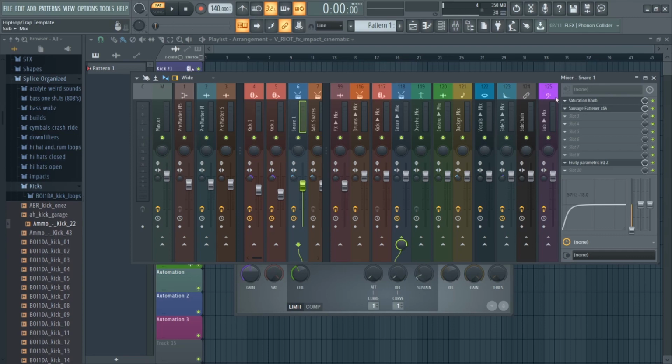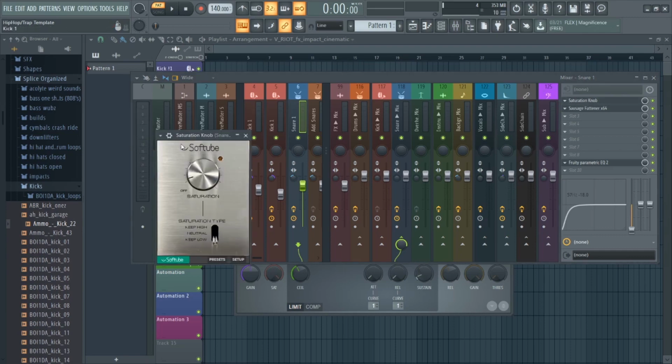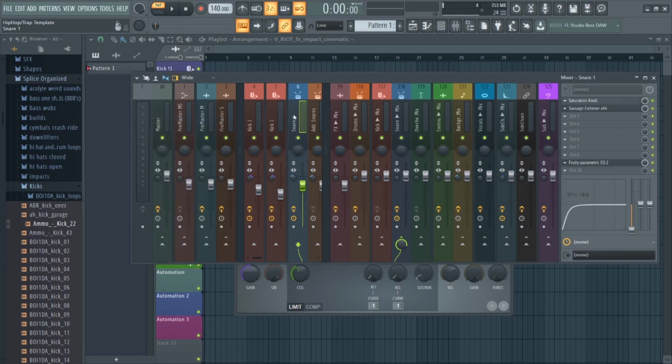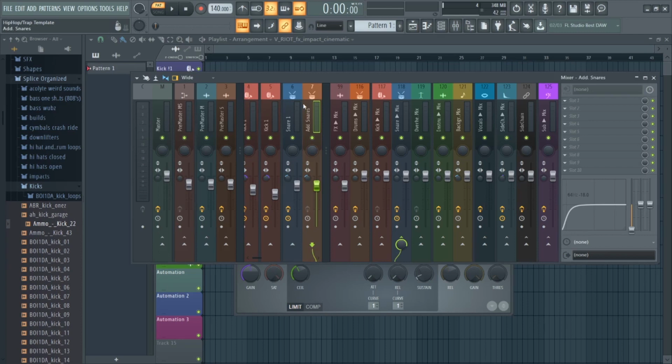And like I said in my other video, saturation knob right here, completely free from SoftTube. Go download it. It's amazing for drums, for kicks, for snares, for bass sounds a little bit sometimes, but it's all around just a fantastic plugin. I highly recommend that. I'll put that link in the description too.